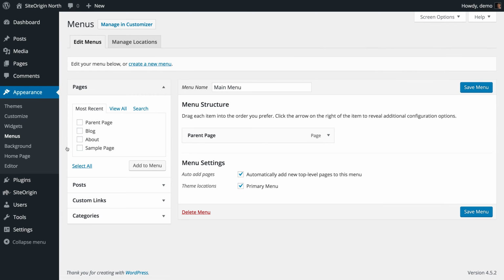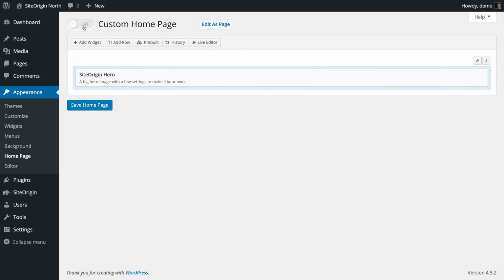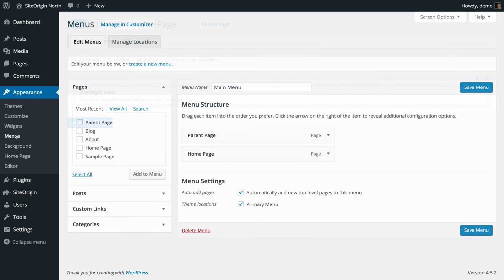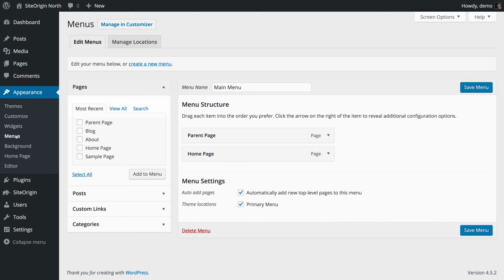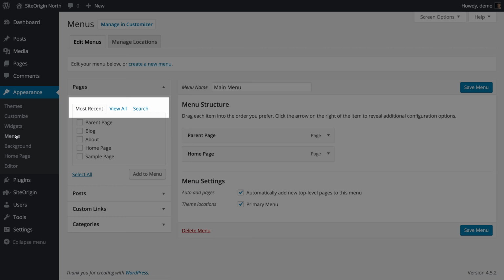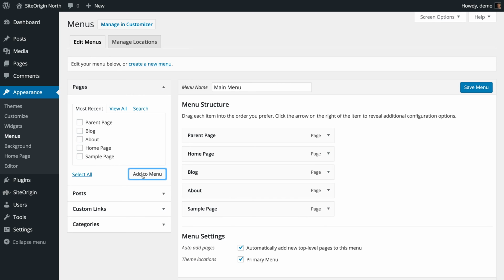If you are using a Site Origin theme and choose to use the built-in custom home page, this page will appear in our main menu once you have activated the page. You can add menu items for additional pages from the Pages drop-down menu. You can select from recently created pages, from all your pages, or you can search for a particular page. Select the checkbox next to each page you wish to add, and click Add to Menu.